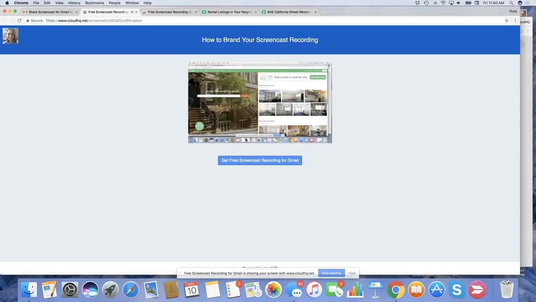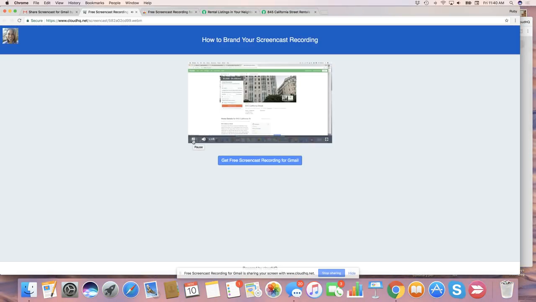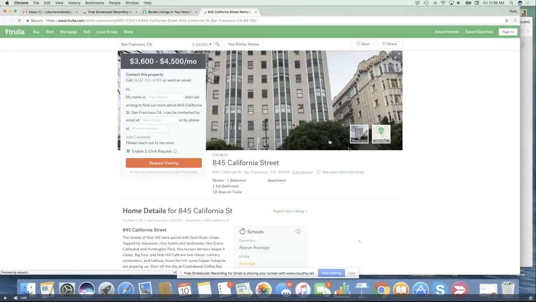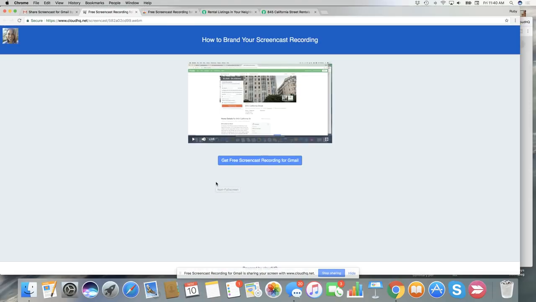And we can maybe look at rooms. We see a room for rent on California Street. And so, as you can see, this is exactly what we just created together. We just created that screencast, so it was successful. You can make it large or you can make it smaller. It's up to you. Whoever is receiving this can do that.